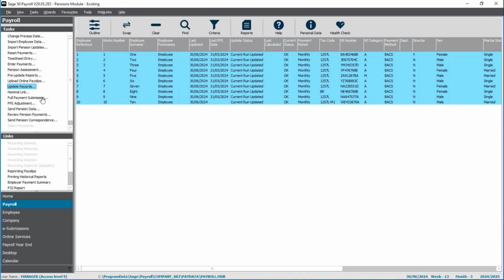And once you've updated the record and sent your full payment submission, you've then got these 3 tasks. So a reminder to send your pension data to your provider, and there are different ways of doing that, which I will run through in a moment. There's a report you can run showing the pension payments that are due. So you could run this over a date range. If you make your payments monthly to your provider, you could run it for the month, for example.